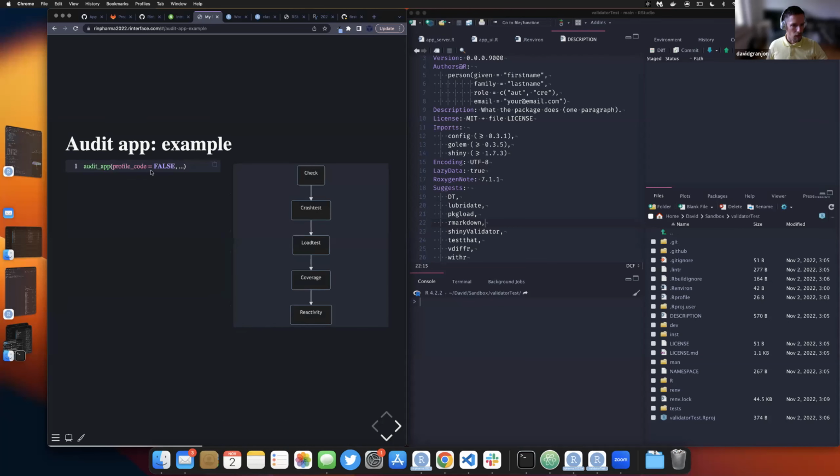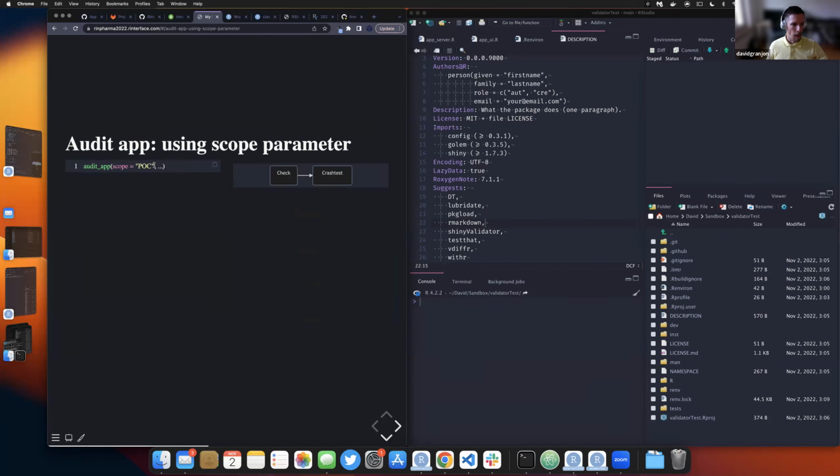As I say, it's flexible. In that case, if we specify profile_code equal FALSE, we don't have the profiling here. We'll have check, crash test, load test, coverage, reactivity, but we don't have profile code. If we specify audit_app scope proof of concept, you'll only get check and crash test.